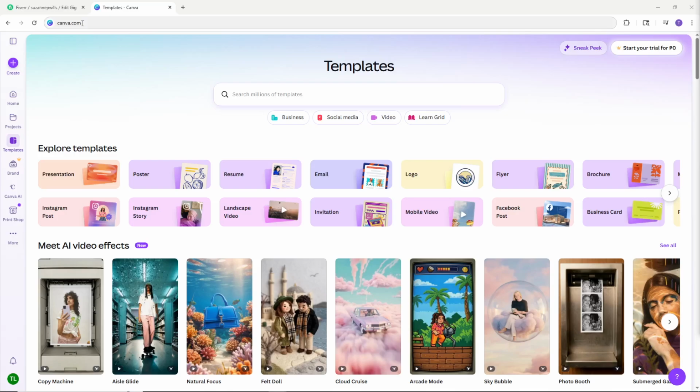This is essential if you're looking to make your Fiverr gigs stand out and attract more potential clients with professional, eye-catching visuals. Let's jump right into it.